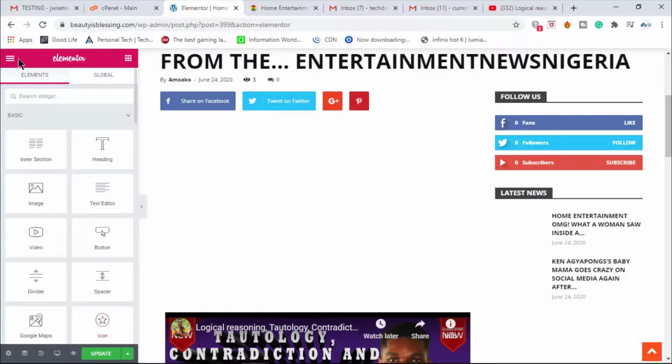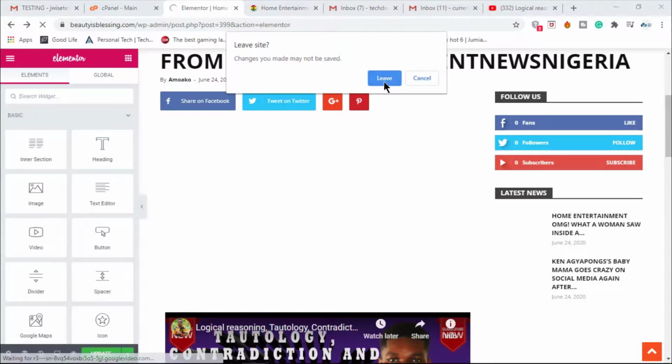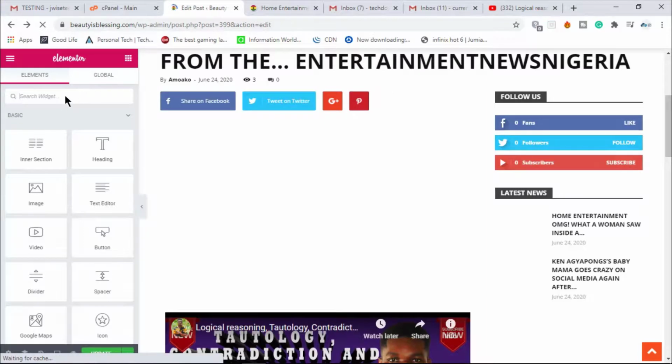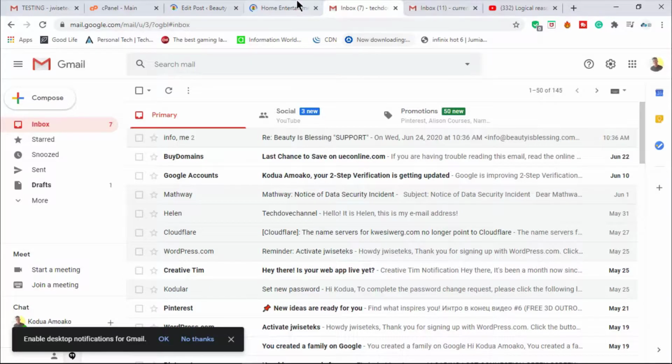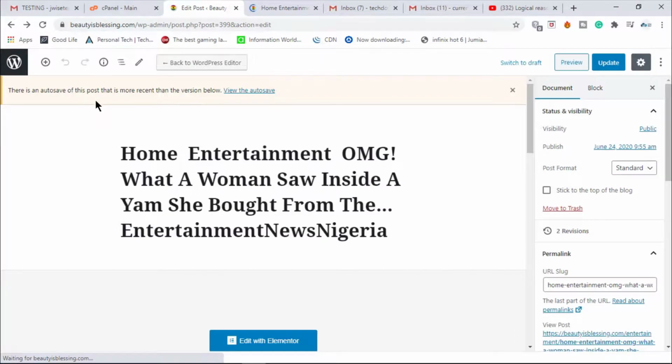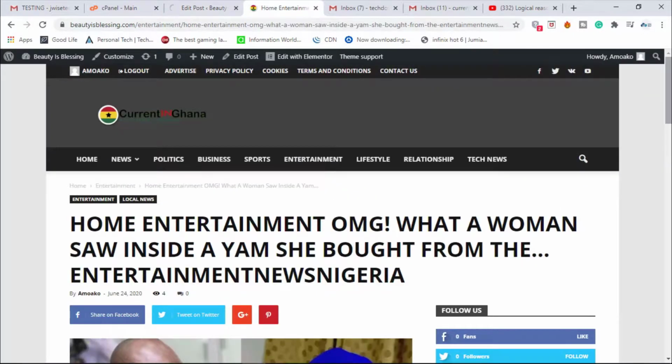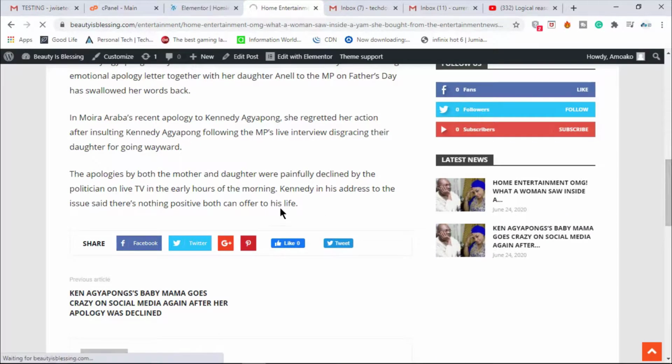So what you do is you shouldn't update it. When you make any mistake in Elementor, just don't save it, so that your post will still remain there. So this is an auto save of this post. Let's go to Elementor again. Now as you can see, when I refresh this page, still the post remains, as you can see, guys.